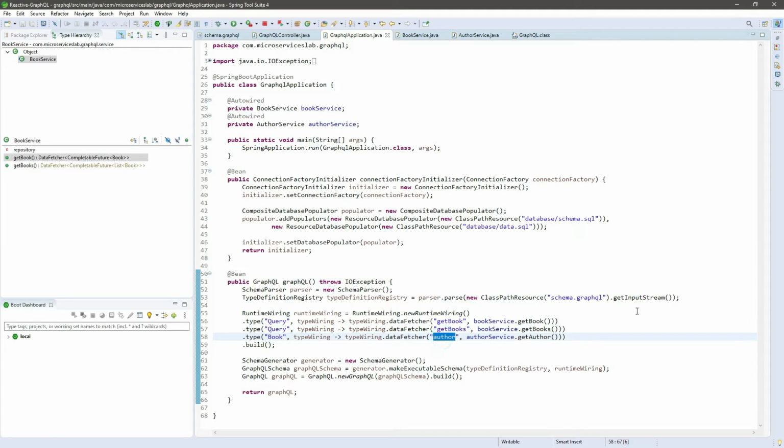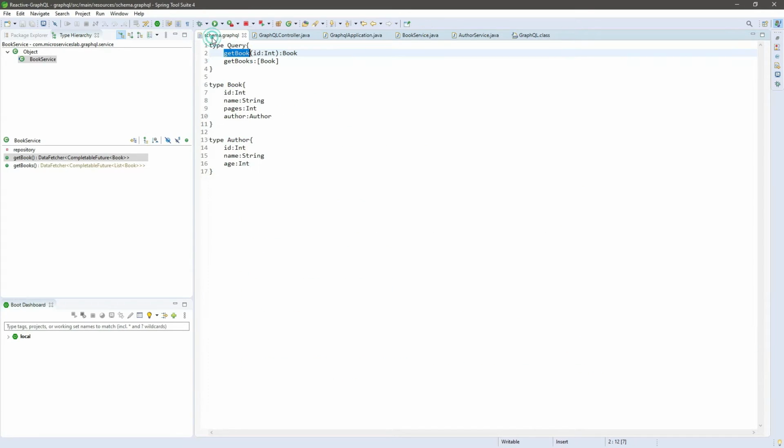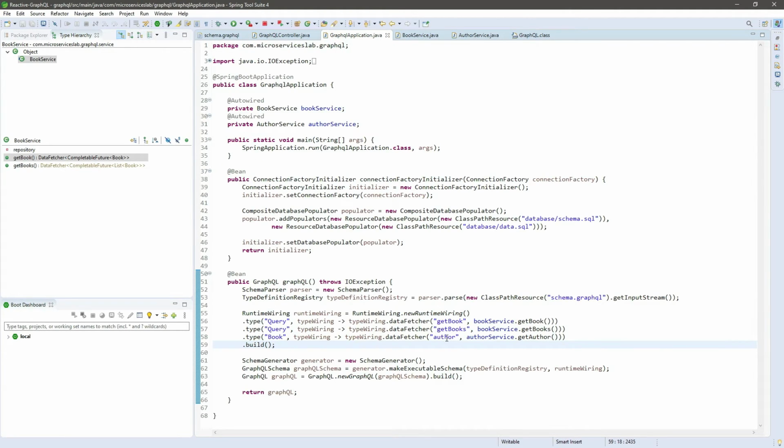Now in order to map a field, we have to use the name of the field. So as we are creating a separate data fetcher for this field, the author field in the book type, we have to use the name of the field. So we have used the name of the field here and mapped it to the getAuthor data fetcher. Now the author field is present in the book type, so we have to use the book type over here. Now by combining all these type wirings, we will create an instance of runtime wiring.